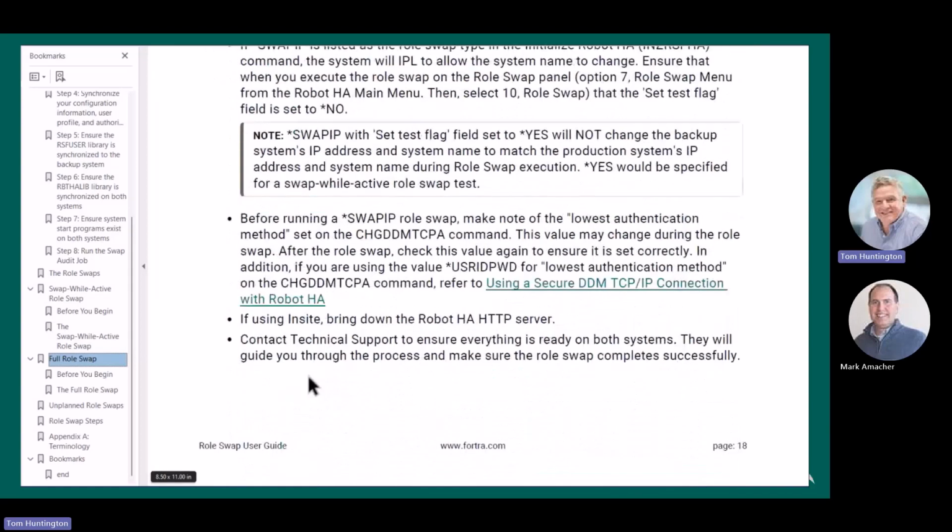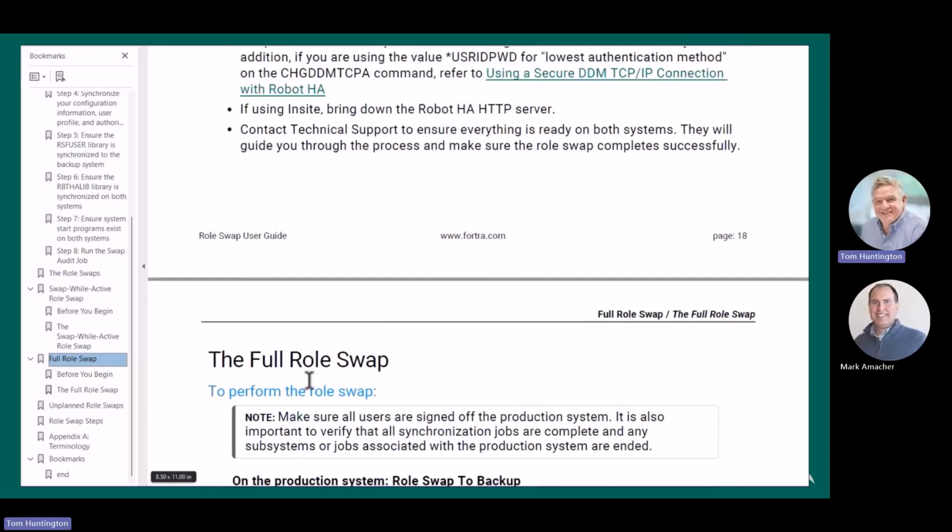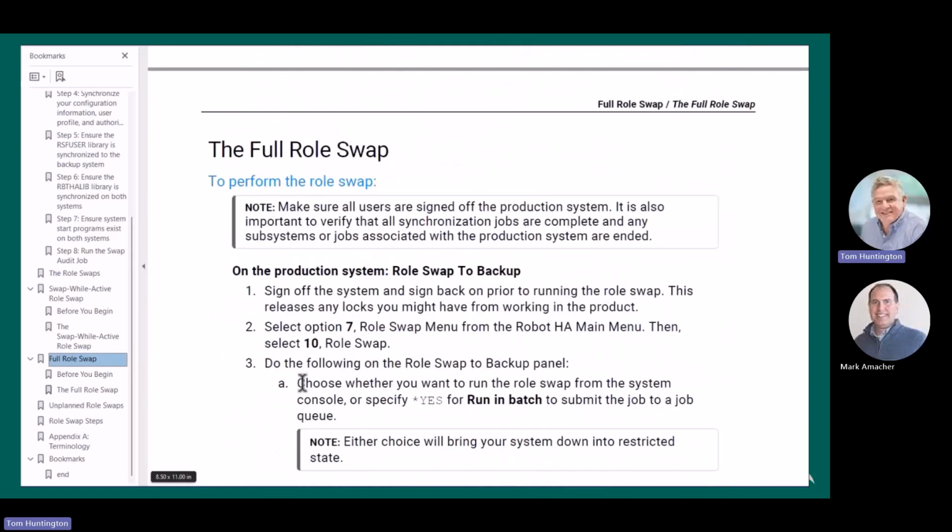And then we also need console devices. So we'll need 2 console devices, one for prod and one for backup. Again, this is a planned role swap. So with a planned role swap, we're actually going to start the role swap on the production side and wrap it up on the backup side.